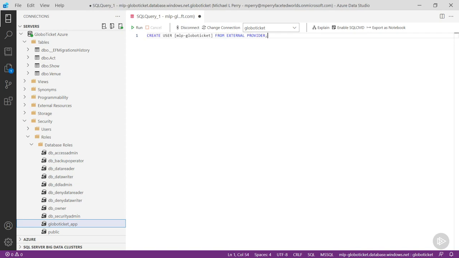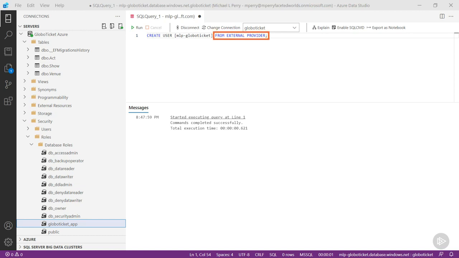And then he creates a user inside of the GloboTicket database. Since he's using managed identity, the database user must have the same name as the app service. And he specifies from external provider so that it will use Azure Active Directory in order to authenticate that user. Then he adds that new user to the GloboTicket app role. Remember, he set up that role in migrations in order to grant the application the minimum privileges that it needs.